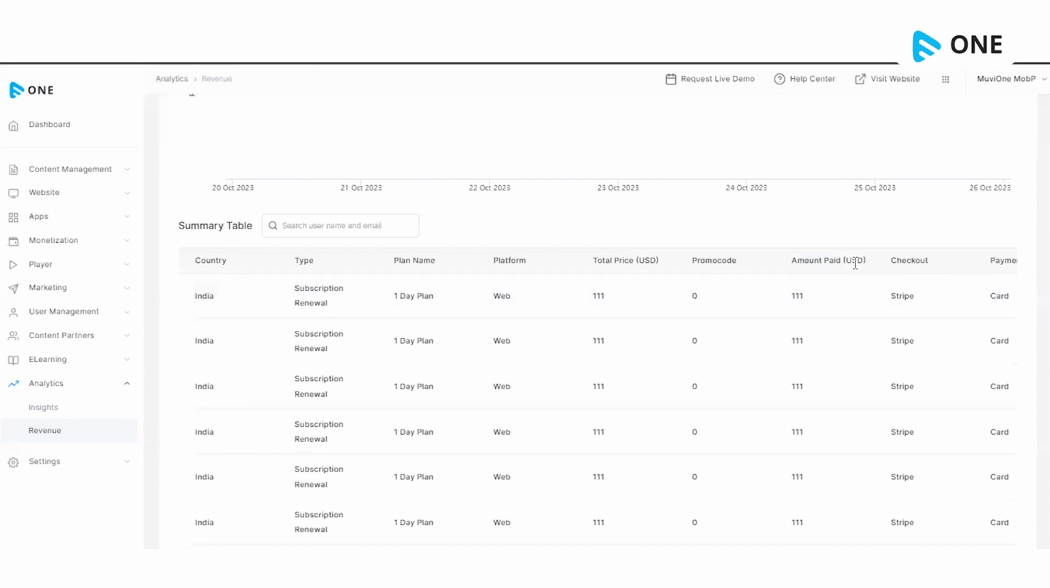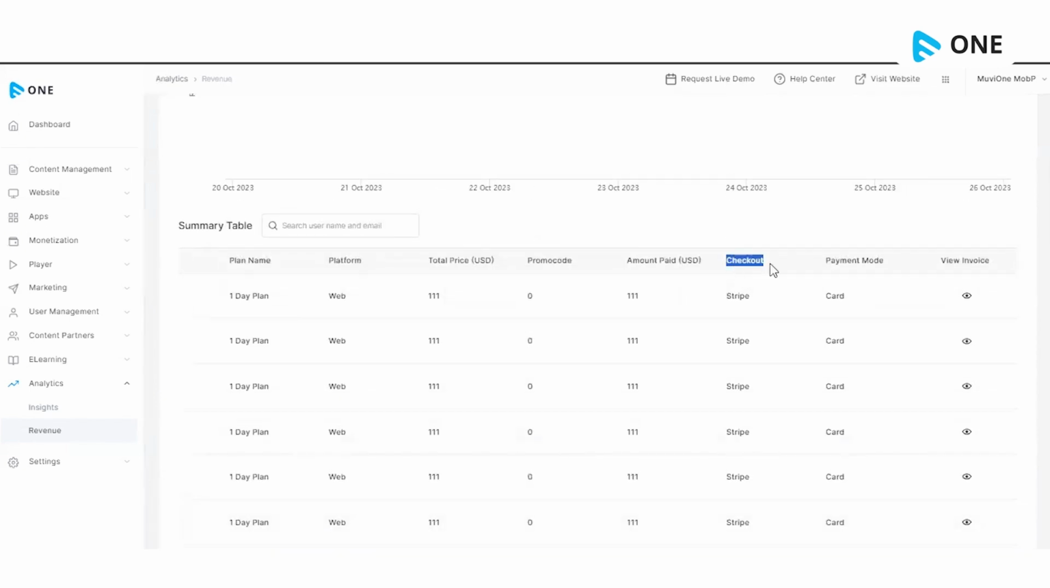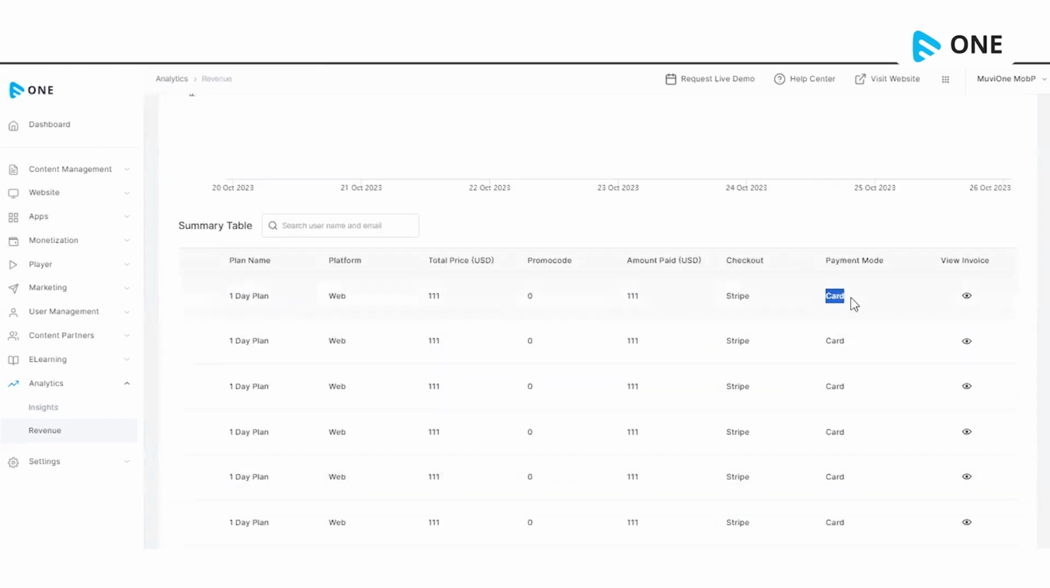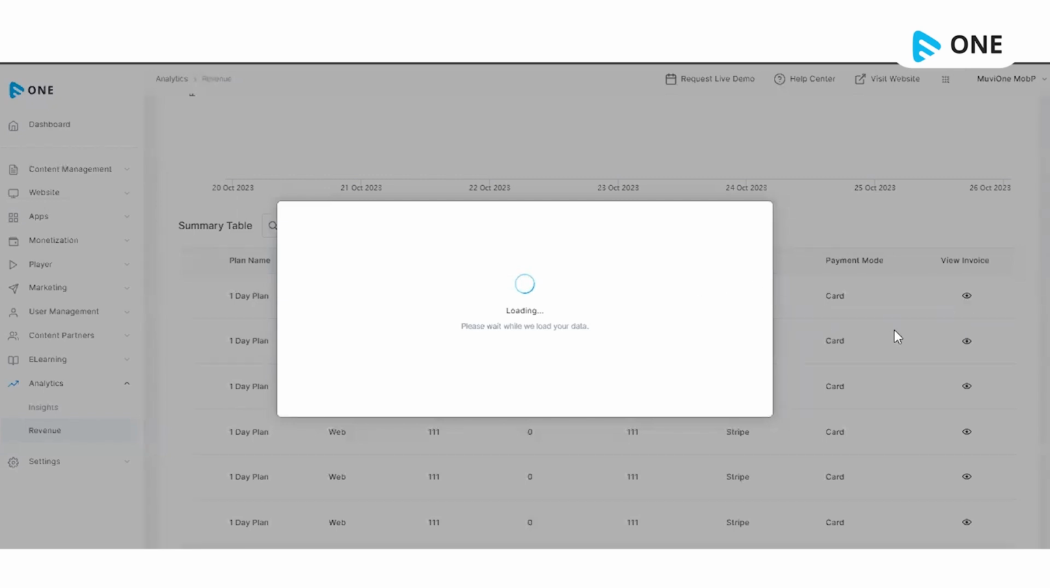So the amount paid after applying the promo code, or if there is no promo code, like this, the total price is 111 and there is no promo code applied. So the total amount paid is 111. Next is the checkout, from which the checkout is done. You can see Stripe over here, and the payment has been made through card. So that means this is a non-hosted gateway through which the payment has been done. And if you click on this I icon, it will show the invoice.